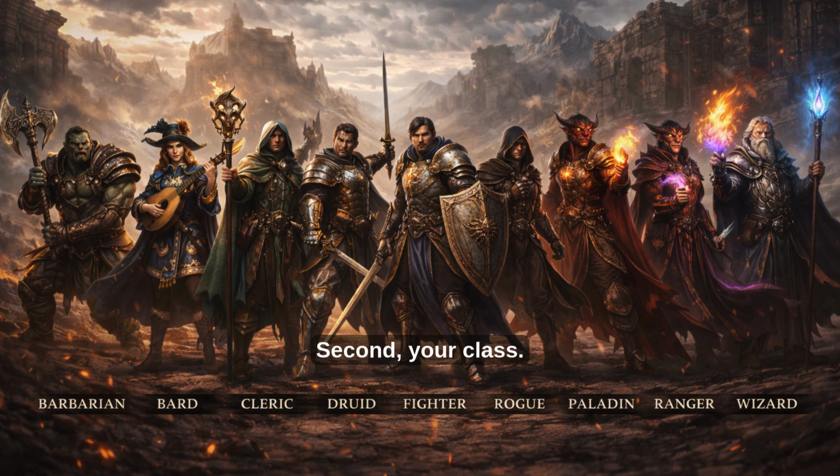Second, your class. Your class defines what you do best. Fighters rely on weapons and endurance. Wizards bend reality with intelligence. Rogues rely on stealth and precision. And clerics draw divine power to heal and protect. Your class shapes your role in the group and in the story.